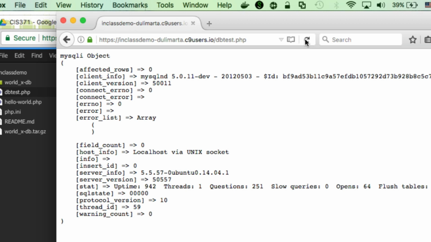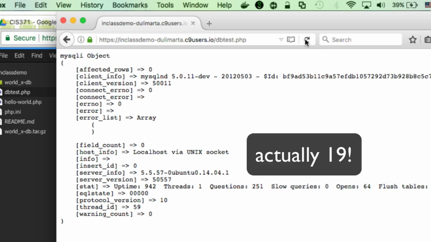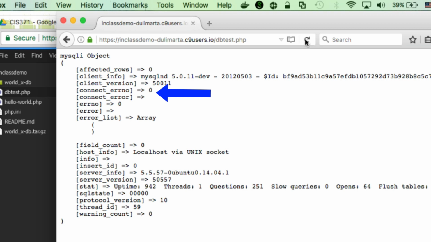So no error, but this output will tell you what properties, what keys there are, because remember in PHP, arrays are associative arrays, right? And so we have an array with, I don't know how many entries, maybe 15 or 17. But the keys are here. So affected_rows is a key, connect_errno is a key, and so on and so forth. So the first thing that I usually do is to check whether the connection is successful or not, and I can check that by using connect_errno.